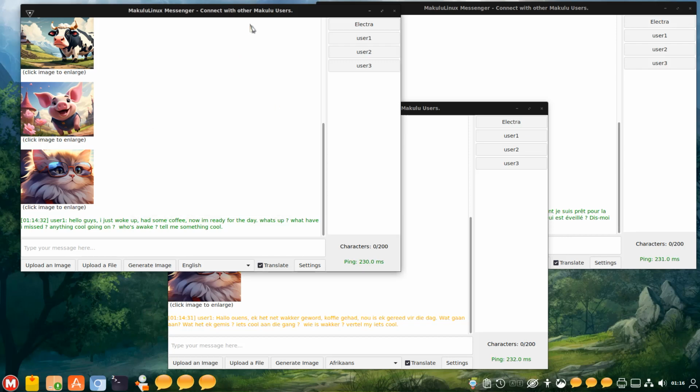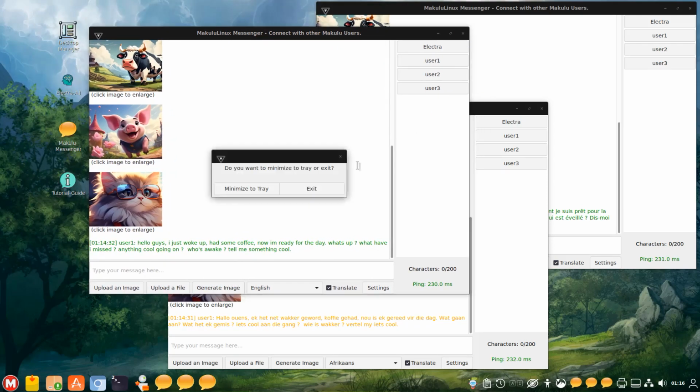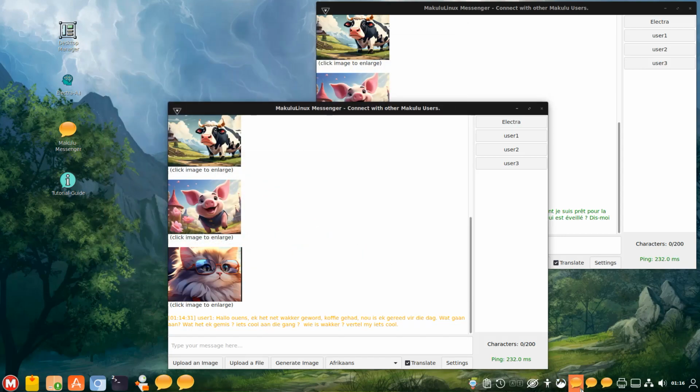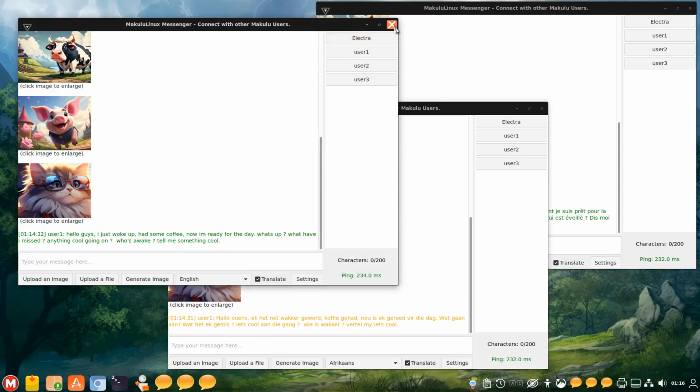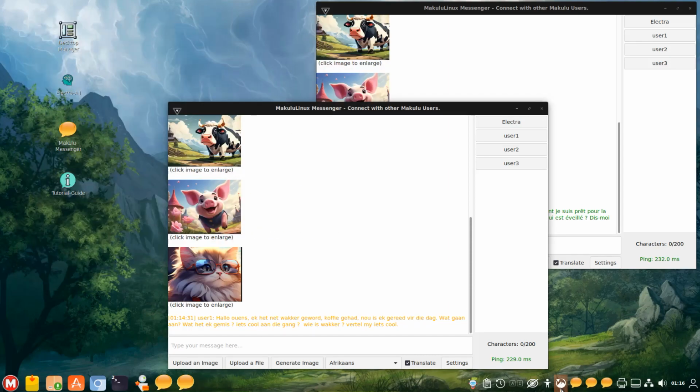The other thing I want to show is if you close it, it will ask you, do you want to minimize to tray or exit? Now, if you say minimize to tray, it will just minimize it to the tray here, and you can click and open it again. So if you're sleeping but you don't want to close it because you want to see all the chat the next morning, you can just minimize it.